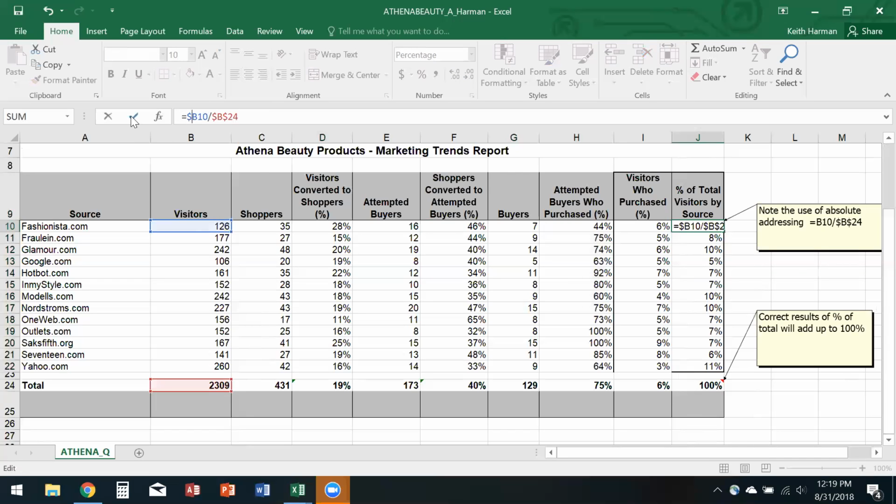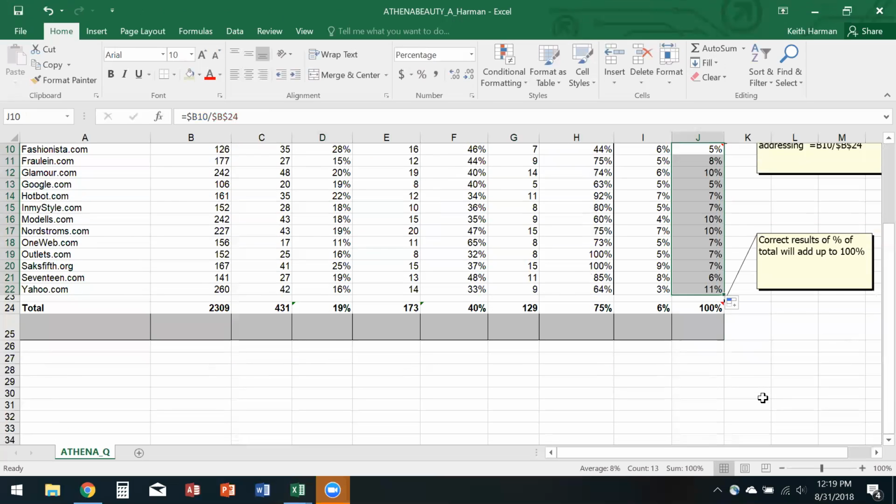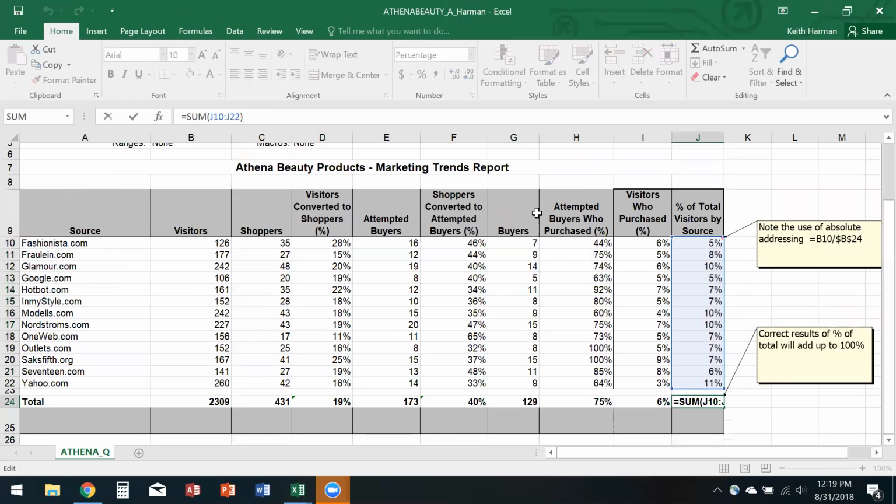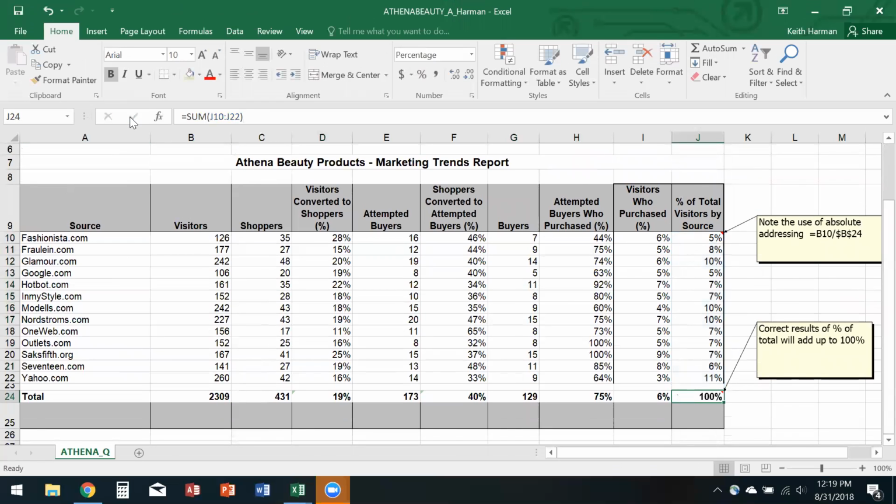Okay? And we come all the way down here. Boom. Now, this, when it's totaled, should be 100%. And it is, and we're good. Now, as I'd said, note the use of absolute cell addressing.